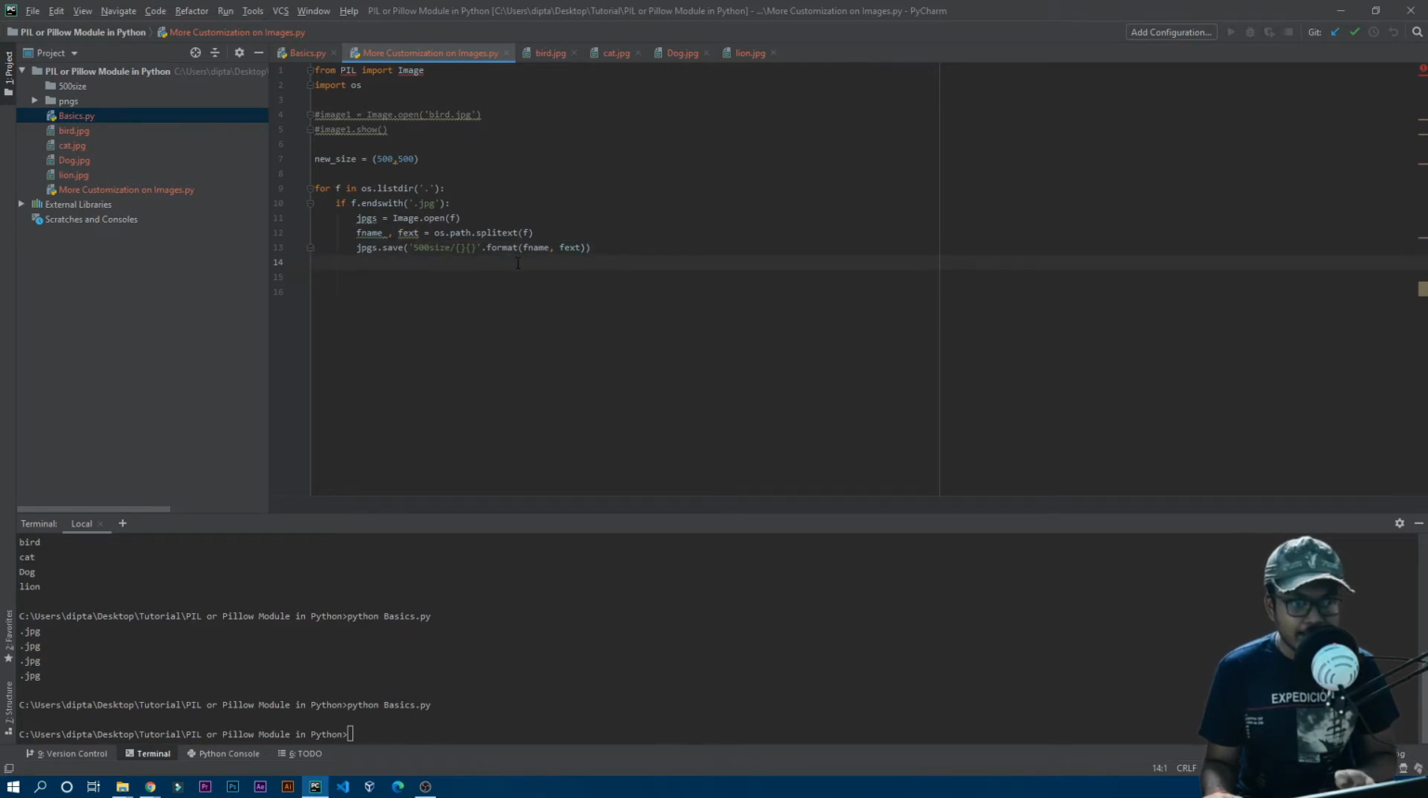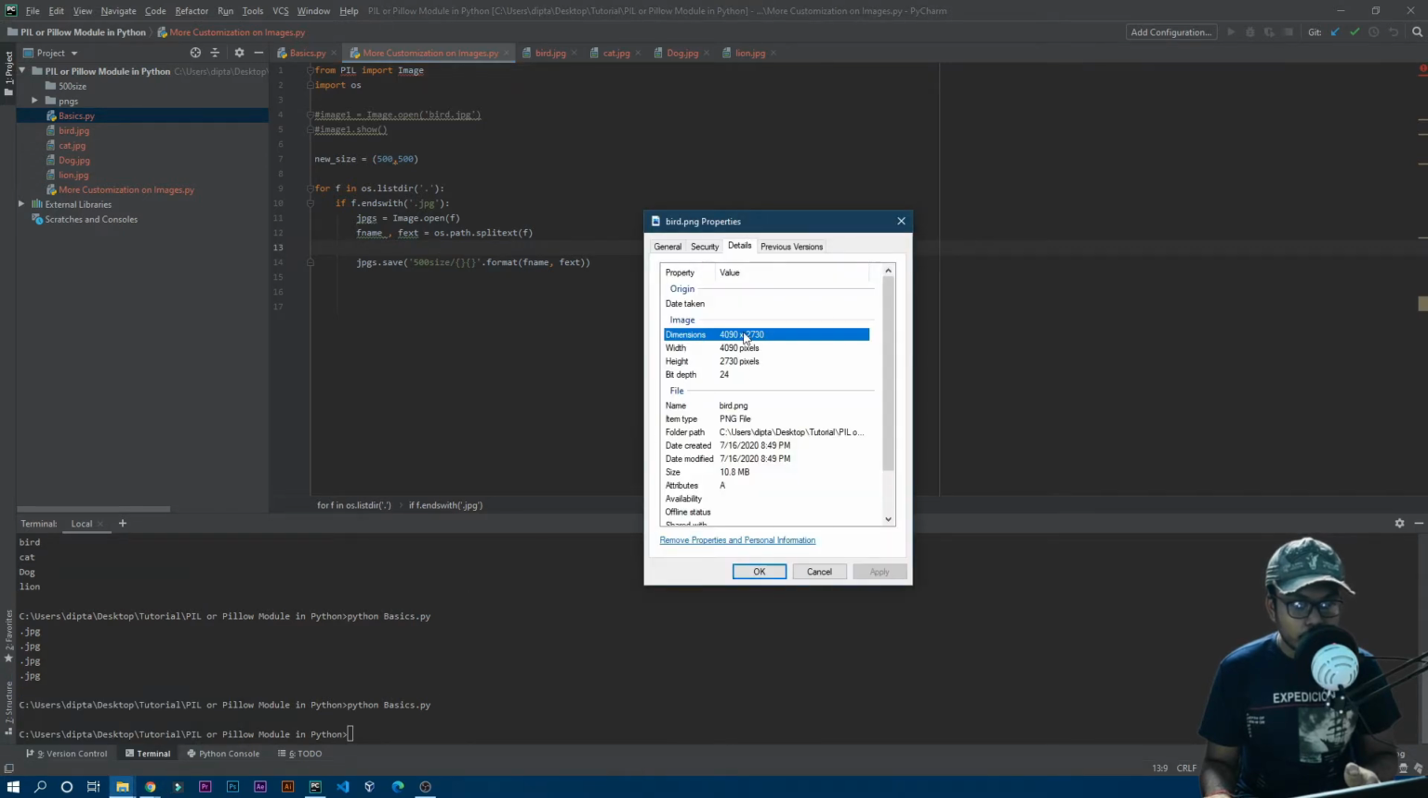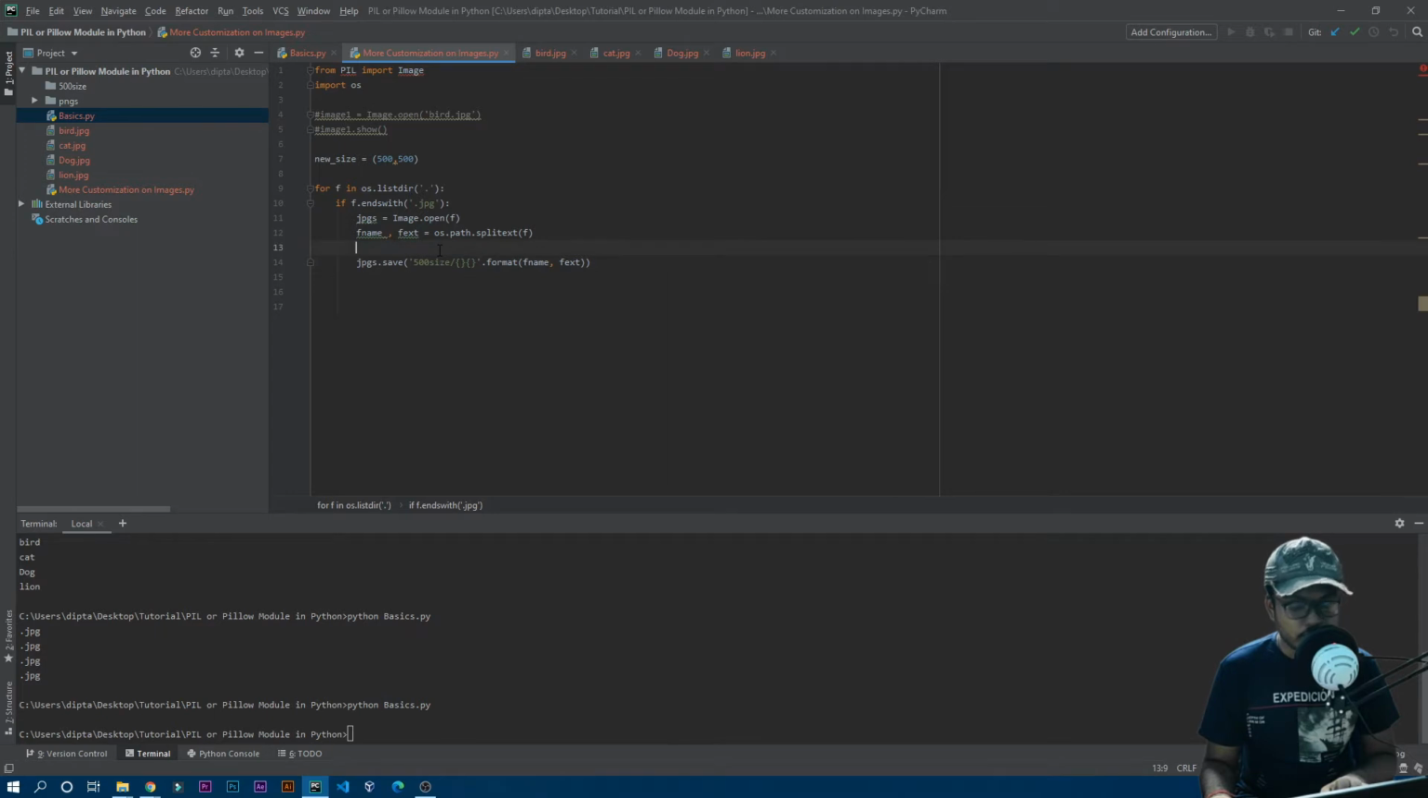So the file name and file extension will be the same, and they will be saved inside the 500 size folder, and the new images size should be this one, 500 by 500. So we also need to change the images size. So now by default it will save with the default one, that means 4090 by 2730. So obviously we need to change that image size. So jpgs.thumbnail, and now we just need to pass the variable where we stored the sizes, so new_size. Okay, that's it. So let's just run it quickly.